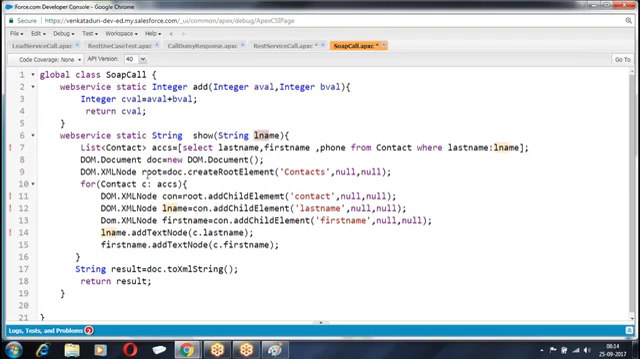Now what I am trying to do is create a root element, contacts. For the root element, root dot add child element. What is the child? Contact is the parent, child is contact. Contact 1, contact 2, contact 3. In every contact, first name and last name. This is how we created.